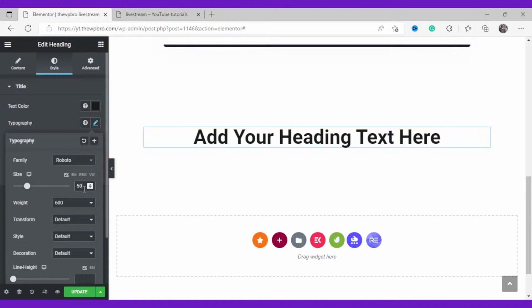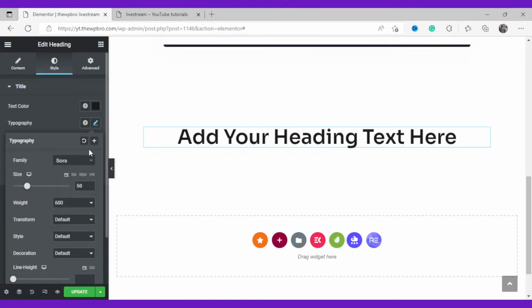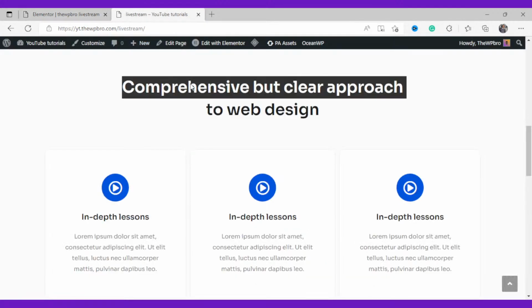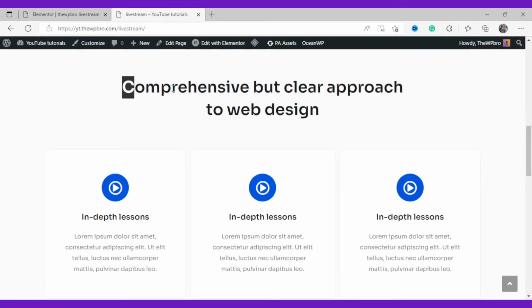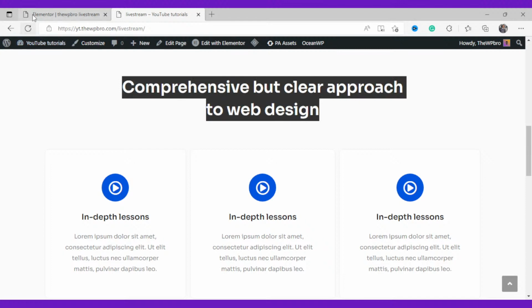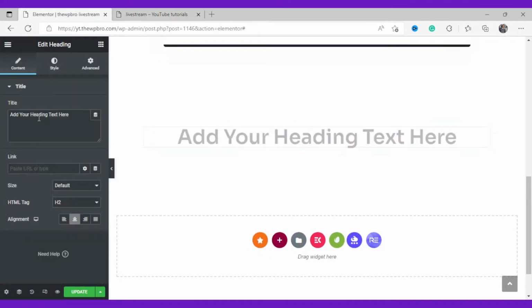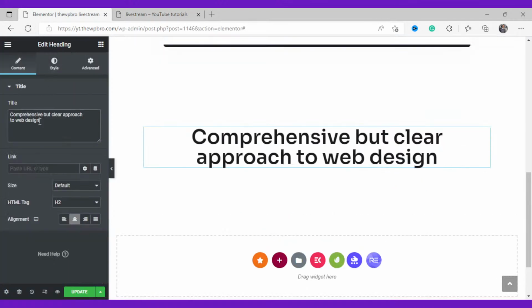You can just adjust the sizes to whichever size is going to fit your website, and we're going to change the text family here to Sora. All right, now let's go back here and copy this text. Comprehensive but clear approach to web design, and we're going to paste it under this content section here. All right.